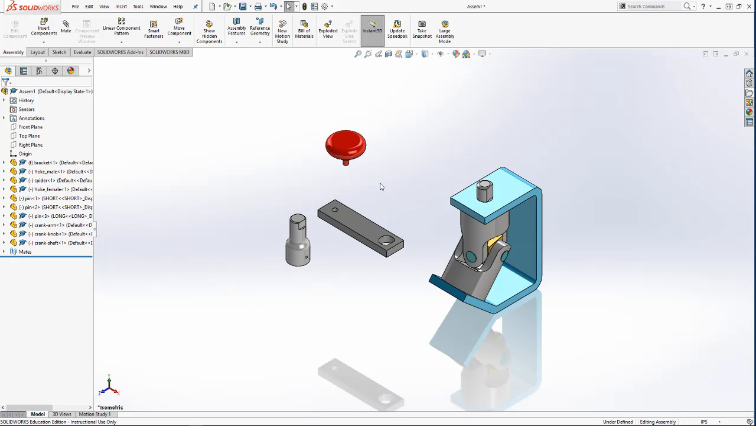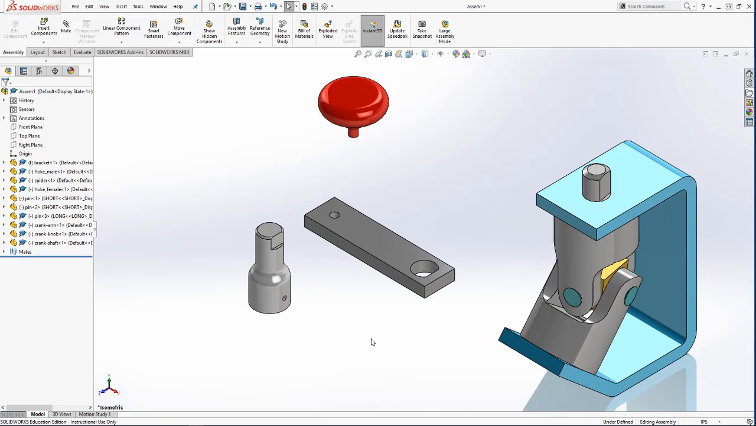So there's actually 5 ways that we can create mates, and the way that I showed you how we started, that's the way that you're mostly going to be doing your mates. It's just picking the surfaces or edges, and then letting SolidWorks make a recommendation for the mate, and then selecting that mate. There's another way, and this is called advanced mates, but it's not really an advanced mate, it's just a different way of doing this.